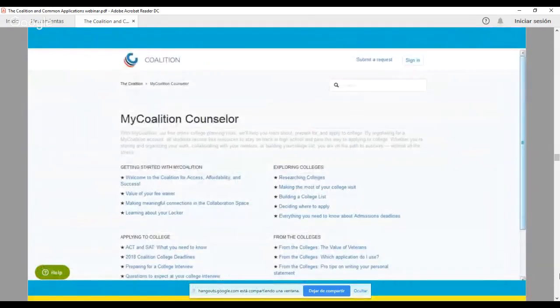Another really cool feature about the Coalition app is that there is a My Coalition Counselor page. My Coalition Counselor isn't a real person, but it's an archive with a bunch of different resources for you to take advantage of just from making an account. As you can see, if you need tips for building a college list, or looking at deadlines and what you need to know regarding standardized tests, My Coalition Counselor is a really great way for you to explore these resources and educate yourself before you submit your college applications. So whatever doubts you have, take a look at this page.